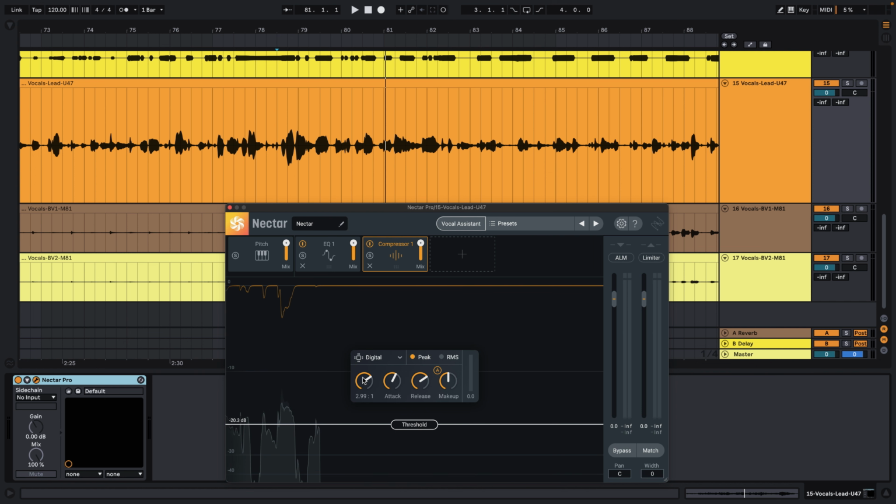I'm going to also adjust the ratio to be about 3.5. I'm going to decrease the attack so the compression happens very quickly. I'm going to increase the release so that the compressor stays engaged. I'm going to turn off automatic makeup and then listen one more time to see how much makeup gain to be added back in.